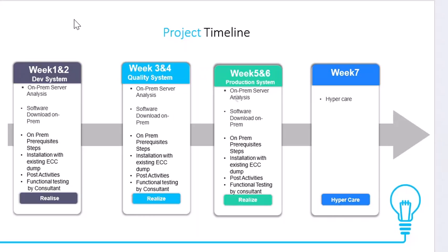Week 1 and 2 is the development system, week 3 and 4 the quality system, week 5 and 6 the production system, and week 7 is hypercare, which is nothing but a PCLS. For on-premises servers, you define what you are going to do in weeks 1 and 2, 3 and 4, 5 and 6, and 7. All the things you have defined in the scope, you will do them here. In weeks 1 and 2 you will be implementing your DR and installing all the DRs and everything. So you have to mention the project timelines there.